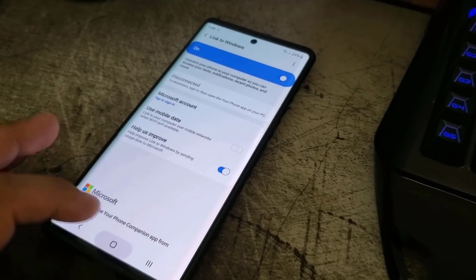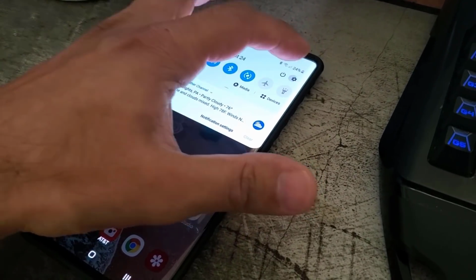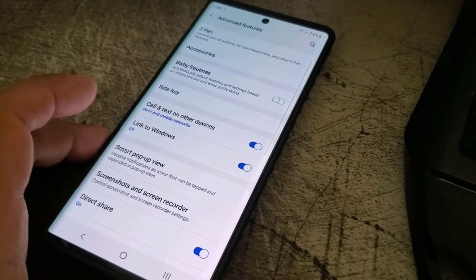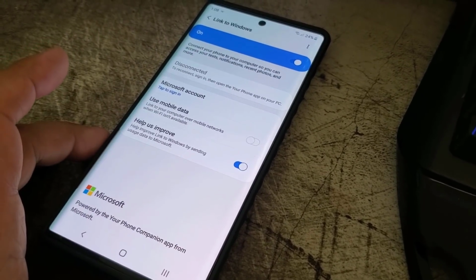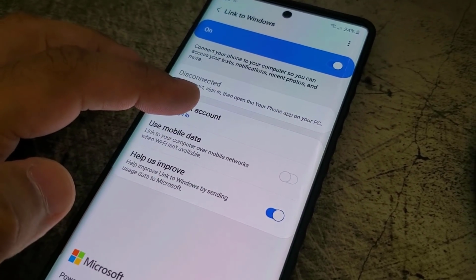I'll let you know that you can also go to the settings over here. That was just one way to access it. You can go to the settings right over here, go into the advanced features right over here, and you can also go to the link to Windows option from here. So from here, you want to make sure that you log into your Microsoft account.